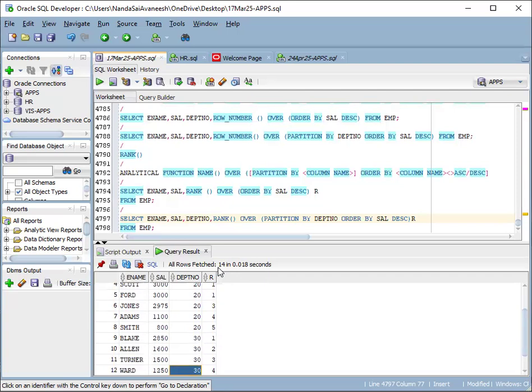And in department number 30 here, 1, 2, 3, 4, 4, 6 it is there. That means these two are duplicates, the same value is present, so it is assigning the same rank for both the records, and it is skipping the next rank 5, and it is assigning 6 to the next record.